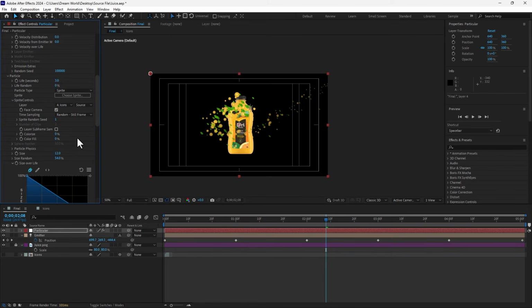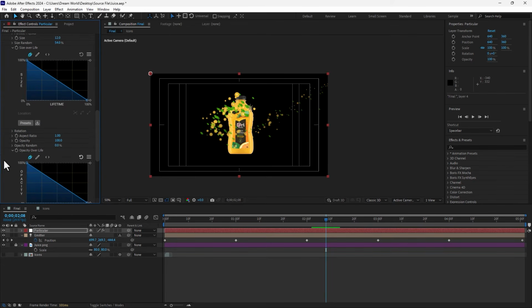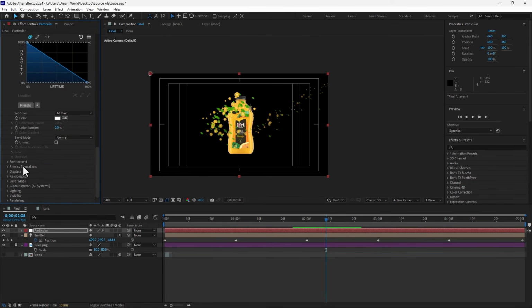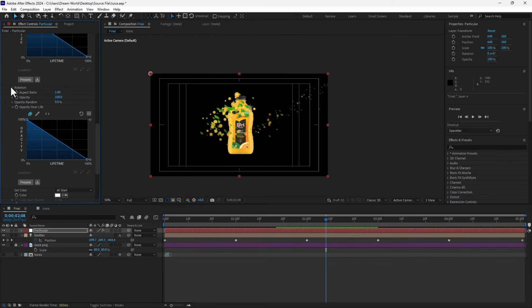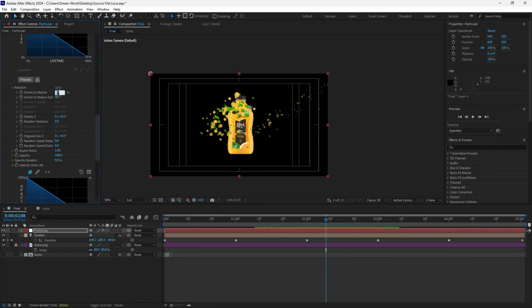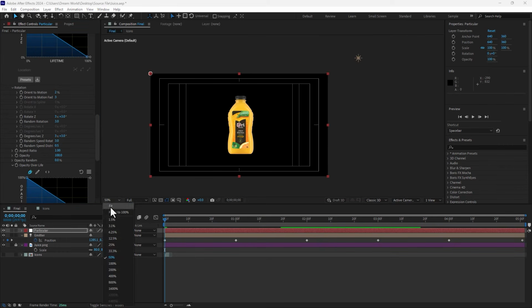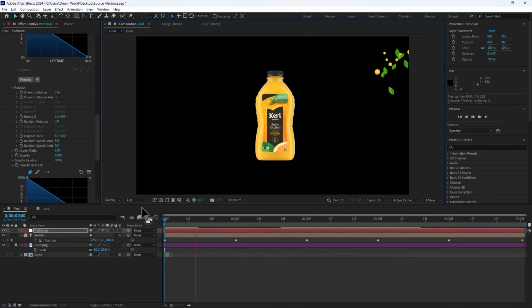Rotation is very important for the particles like this. So let's find where is the rotation. Turn on the rotation. Make the rotation 2, 3, 3, 3, 3, 3, 3. Great. Let's test once. Press space and wait.